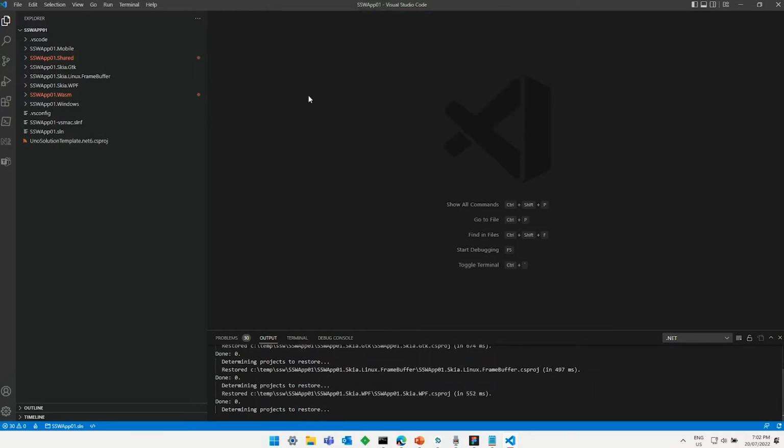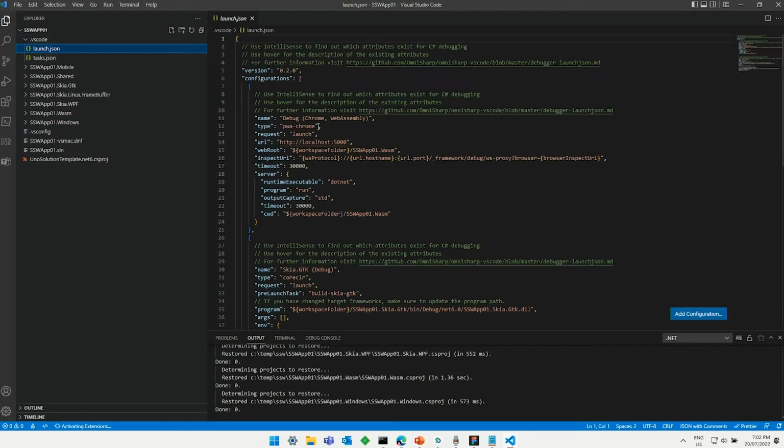I'm going to pick the WASM target here because we're going to launch for the web. Now, one little change I'm going to make in here, I know that my machine sometimes takes a little while to kick everything off, so I'm just going to extend the timeout.